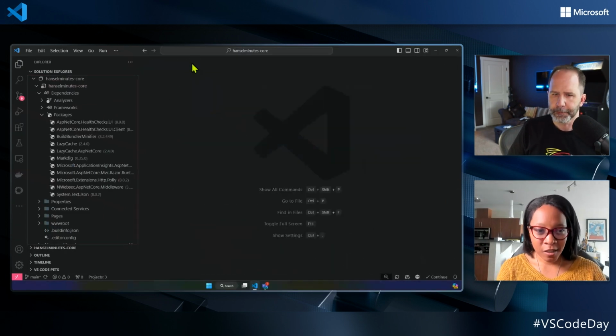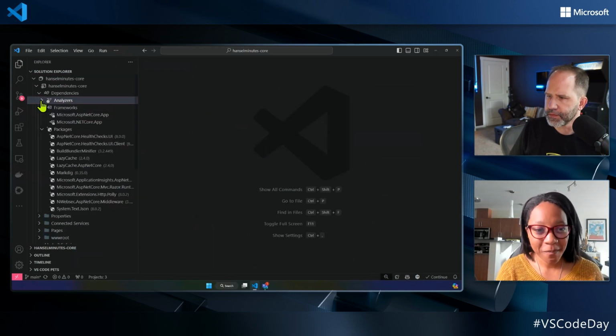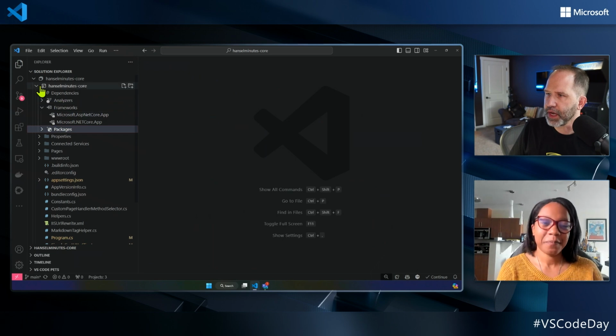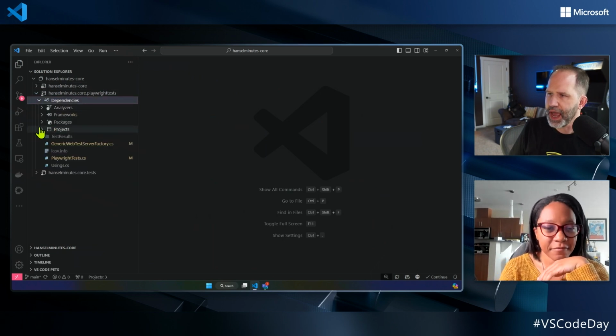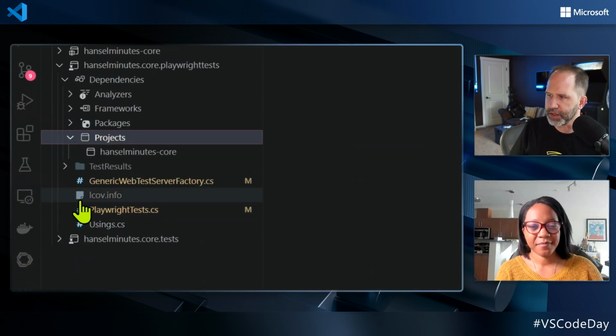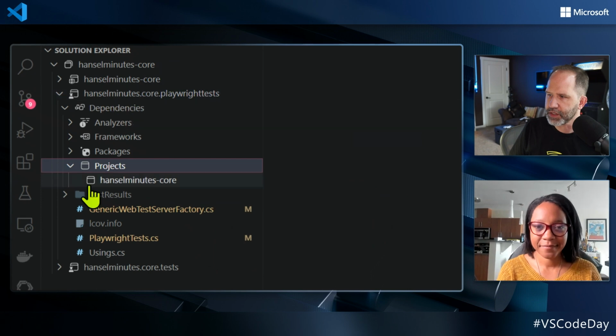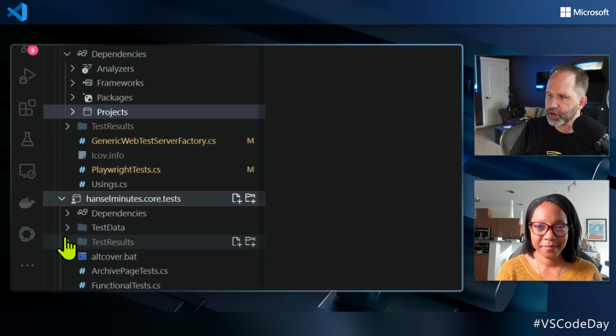Totally. And while we're still under dependencies, not only can you see your package or analyzer or framework dependencies, but you can also see project dependencies, right? Oh, that's a really great point, actually. Let me find one. So like Playwright tests here has not just a packages dependency, which we saw just now, but a projects dependency. So these Playwright tests depend on this one. And then within my testing here, and you can see there's actually a little testy icon there, little beaker.